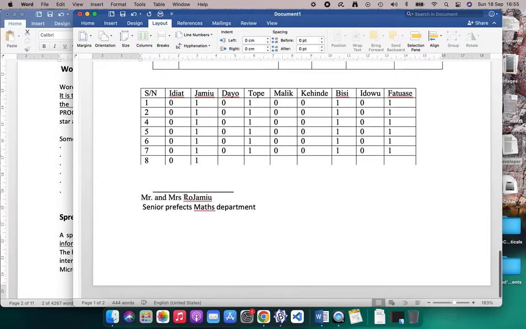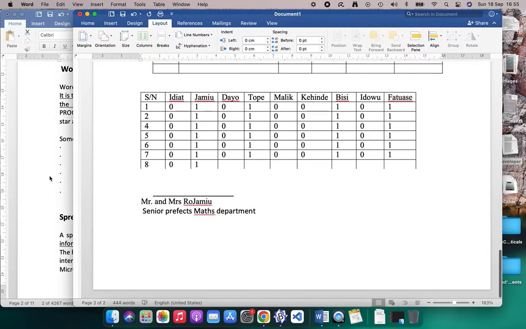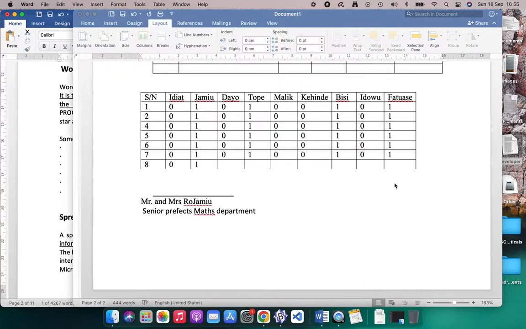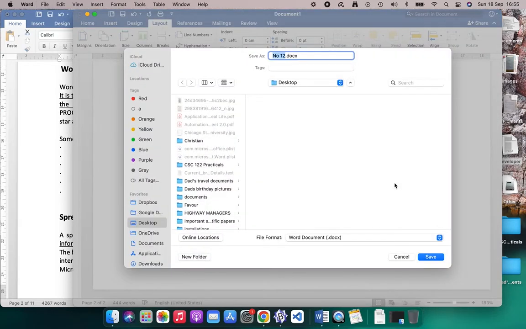Alright, so after that, what do I want to do? I want to save and then print. I want to save and print. To save on the Microsoft Word, you type Command S for Macintosh or Control S for Windows. You go to the file you want to save in. So this is my desktop. I want to save it under my CSE 122 practicals.